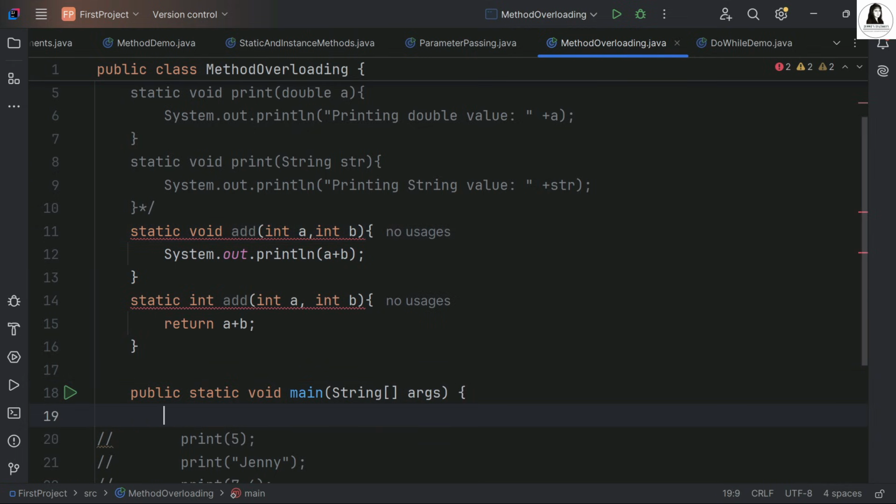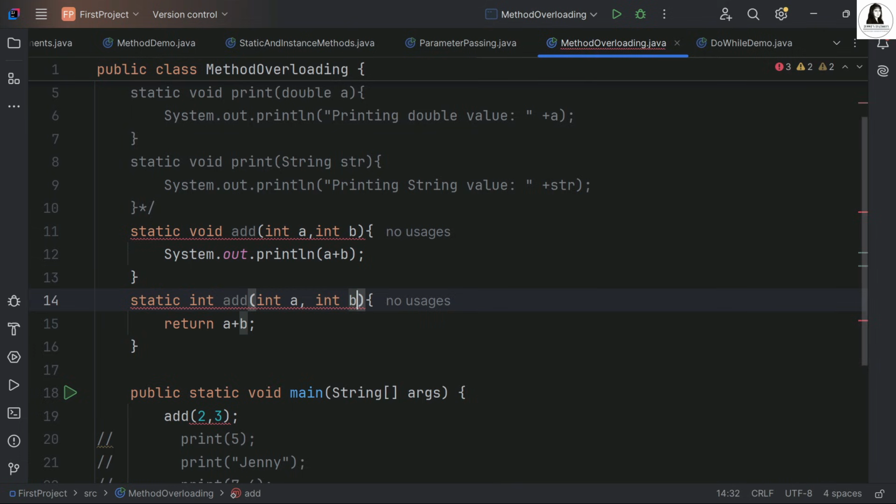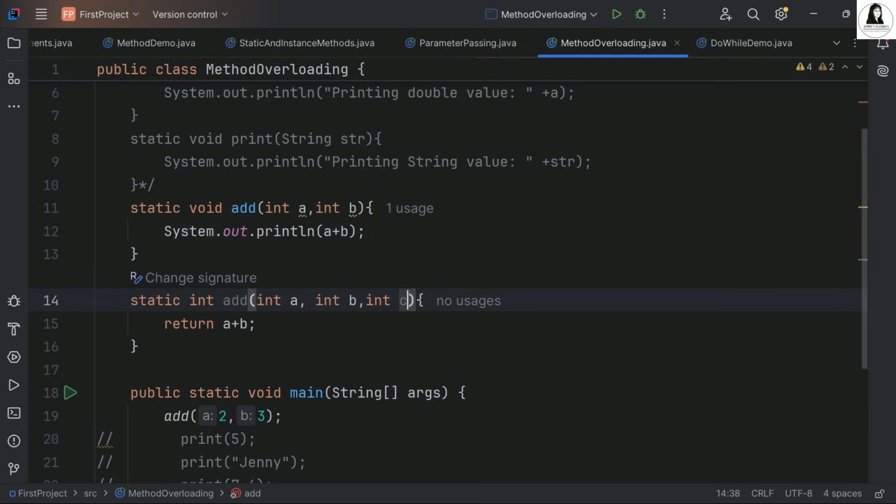If I call this, let's suppose I call add 2 comma 3. So it gives some error. It's already defined in method overloading. It's already defined because the method signature for this is add int int, for this also add int int, and the method signature is the same. So return type alone cannot differentiate the methods. You have to change something. Suppose I change here, int c. Now see, there is no error.